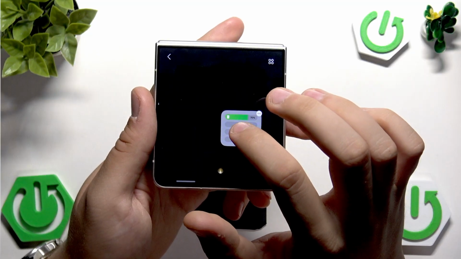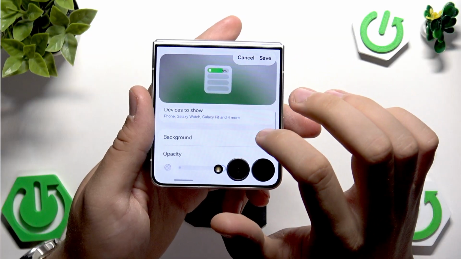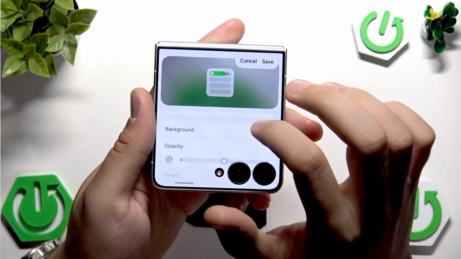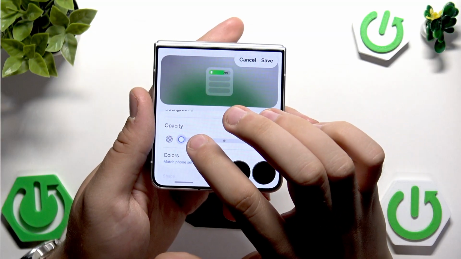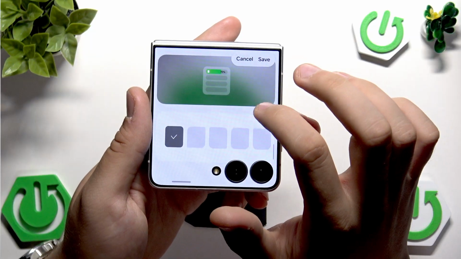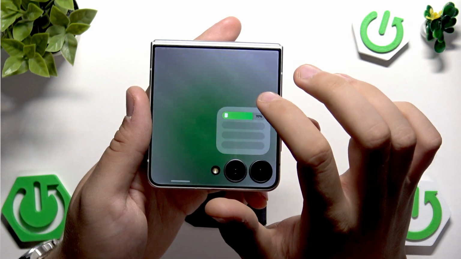And if you hold the finger in the background, you can tap this widget to edit this, like we can disable background, enable background, manage the opacity of this, and many others. Shape, and we can save the settings.